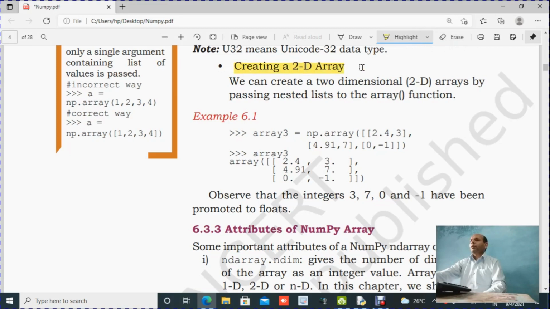First of all, you should know what a 2D array is. In a 2D array, there are two columns and the number of rows may be any number, but columns are 2. We can create a two-dimensional 2D array by passing lists. Let's take an example.